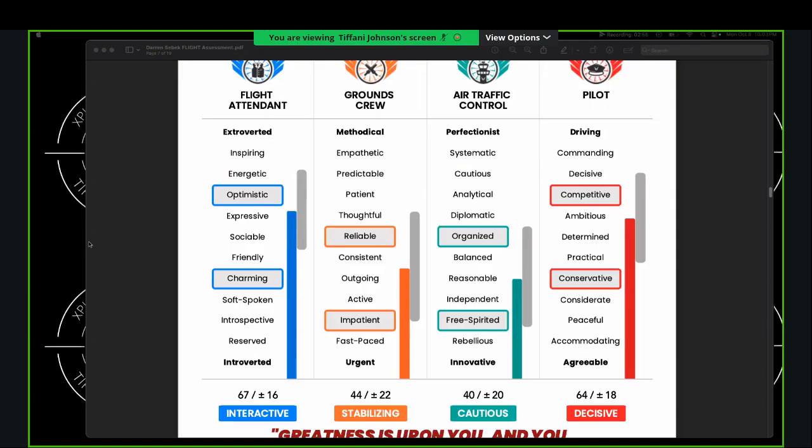Your flight attendant, you are at a 67, right here with expressive. So you bring that energetic, engaging presence that makes it easy for others to feel comfortable around you. You enjoy collaboration and conversation, and your warmth helps people open up quickly. You strike a balance between being social and keeping appropriate boundaries. You can connect easily without being overly trusting. You have a natural enthusiasm that makes people feel comfortable, open up, but it's balanced. You don't need to be the loudest voice to make an impact.